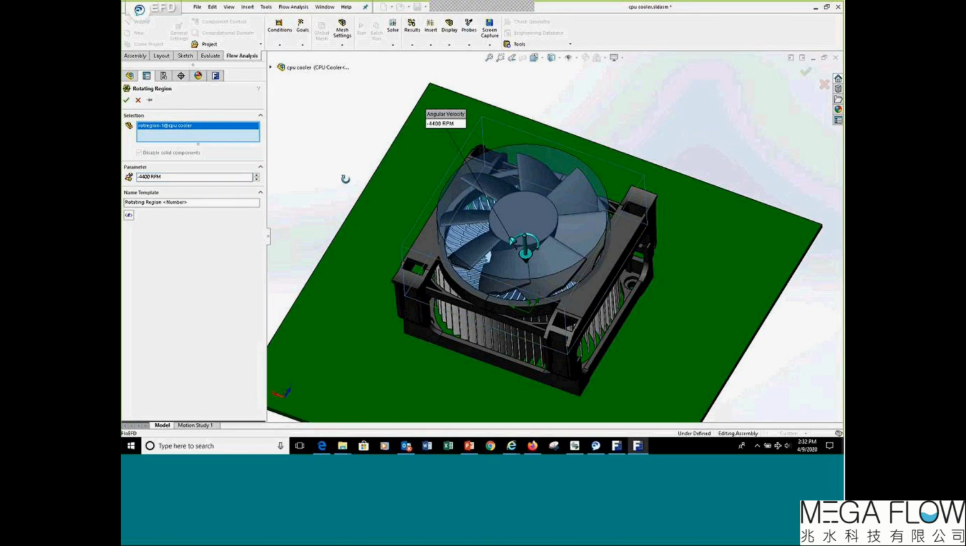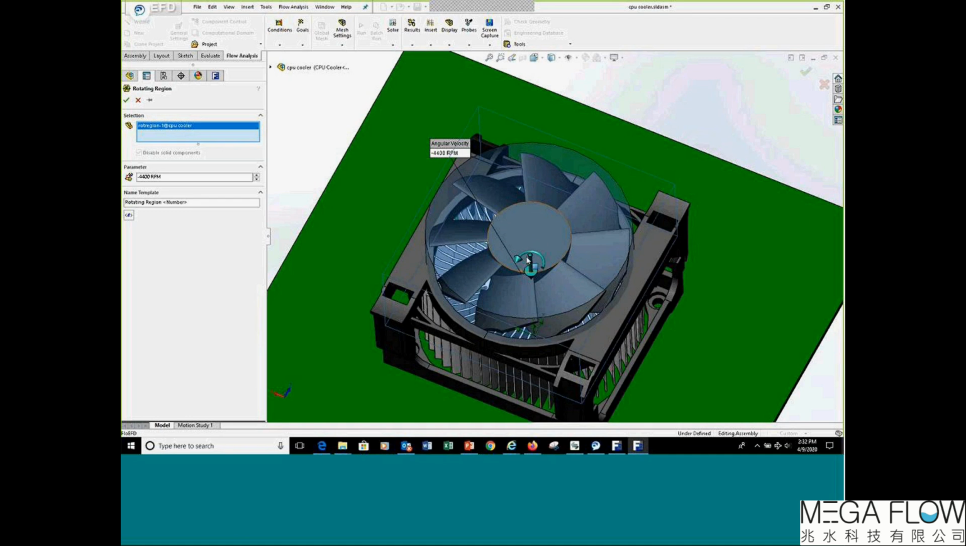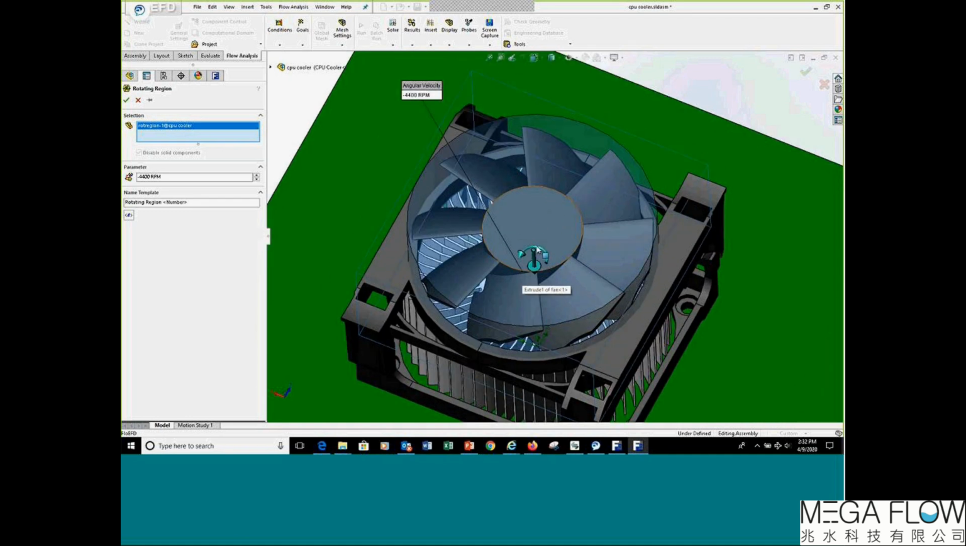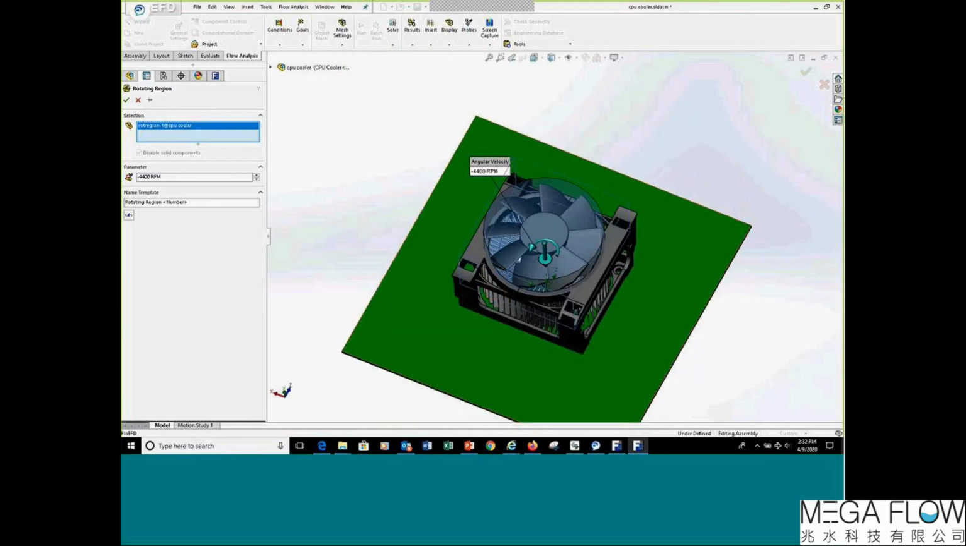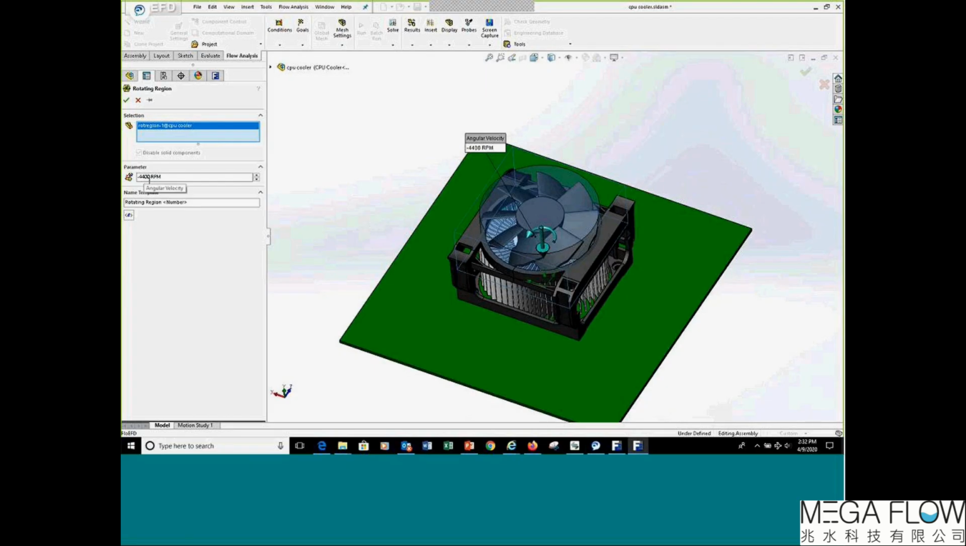Okay, and as soon as I do that, you can see that the rotating arrow turns to the other direction, telling us that that's the negative direction. So that means counterclockwise is negative. That's the way I need this fan to simulate, to rotate as though it's in the negative direction. Okay? 4,400 RPM.